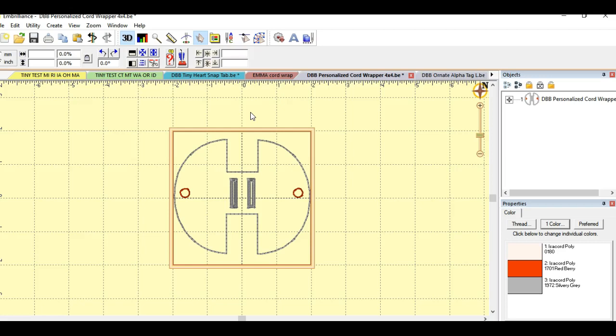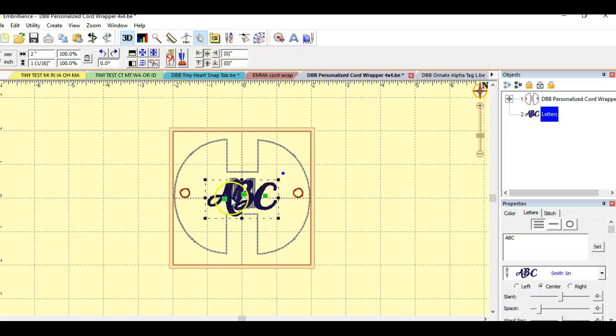So once you have the cord wrap design open on your screen, you're going to use the lettering tool in Embrilliance, which is this A button. It says create letters. So let's click that and it'll bring up our lettering tool. And the last font I used was this one from Applique Corner called Smith. And it's a really fun font. So let's just use that. What I'm going to do is type my name down here in the properties box where it says ABC. First of all, I'm going to spell my name correctly. And then I'm going to click set, and that will make the lettering change to my name.